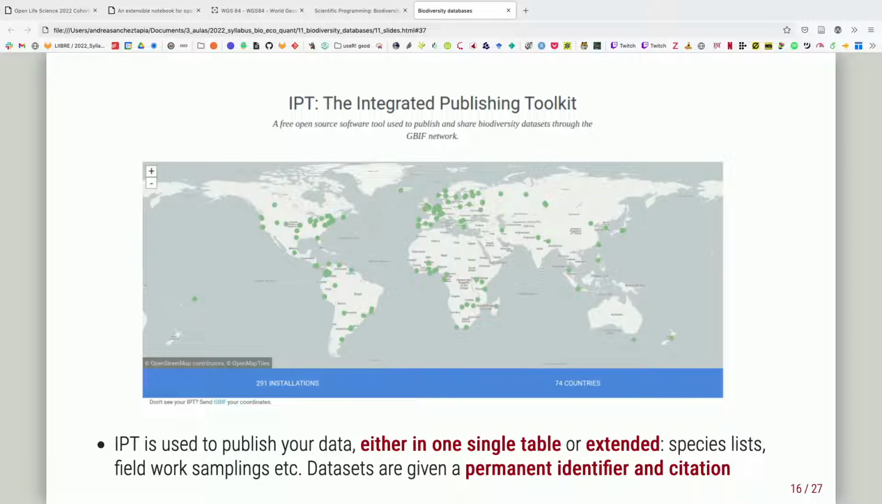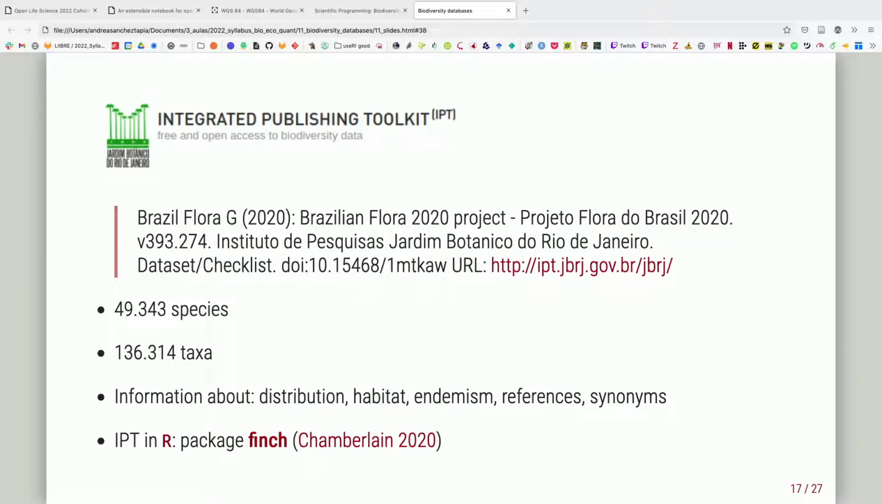The important thing is that datasets and species are given a permanent identifier and citation, so it also helps in tracing where the data come from. So for example, all my examples are from the Rio de Janeiro Botanical Garden, because it's Brazil and it's hugely diverse, not only because I was there. The Rio de Janeiro Botanical Garden is the largest herbarium in Brazil, which is the most diverse country in the world. And they do have this system, this Integrated Publishing Toolkit.